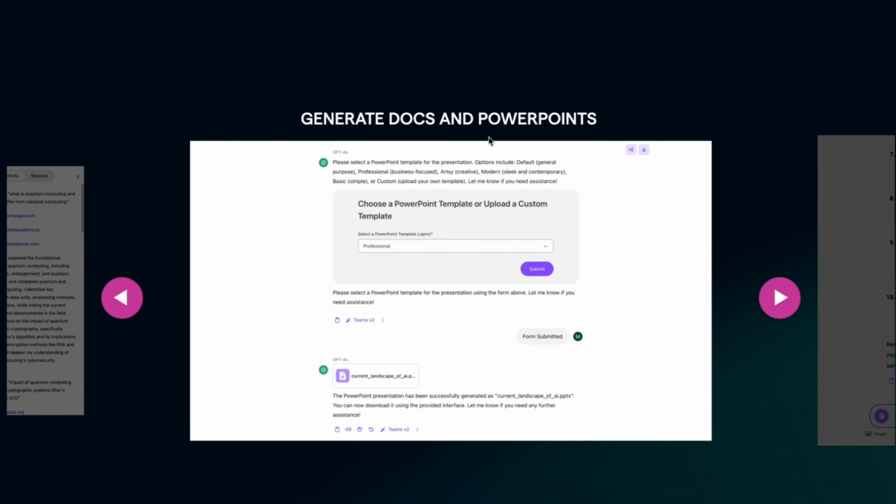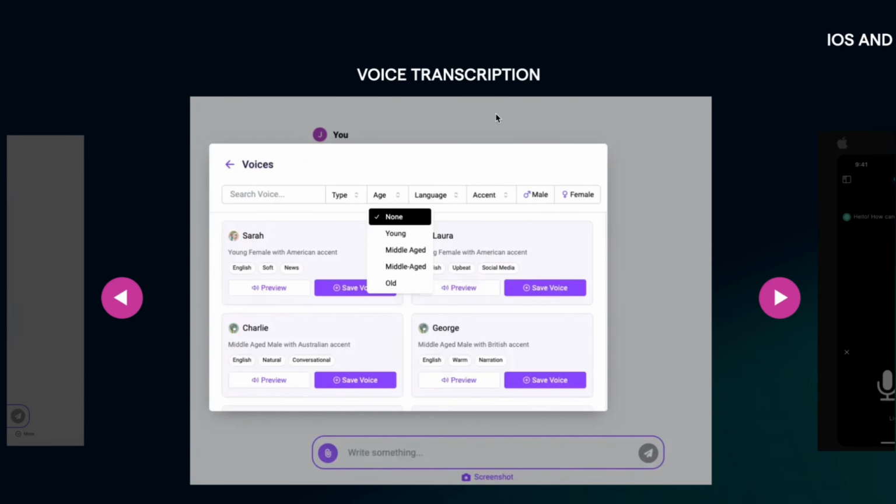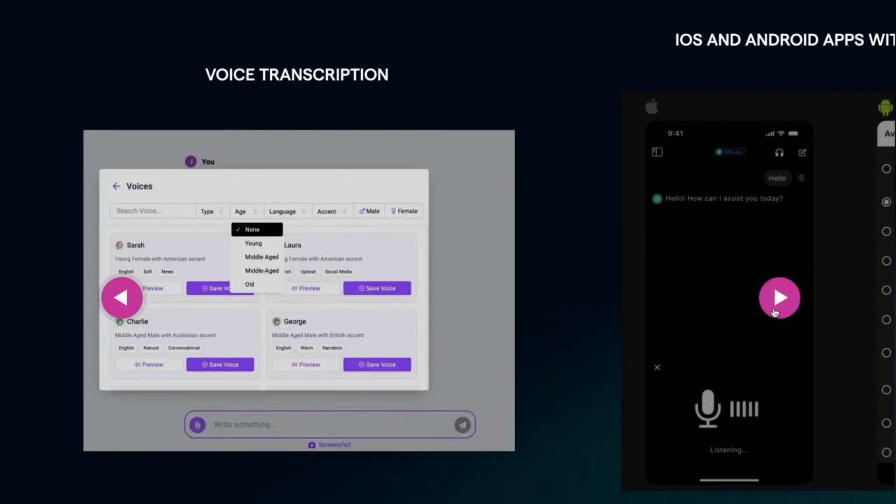You can generate Google Docs and PowerPoint presentations, which is also very handy if you need to generate them on a, let's say, daily, weekly, or monthly basis. You can humanize text. So for example, you have something that sounds very professional, you can turn it into something more funny or something more easy to understand, I would say. Then you have also voice transcription. You can generate voiceover here. So this is another great option.